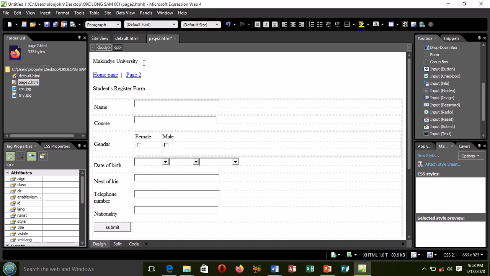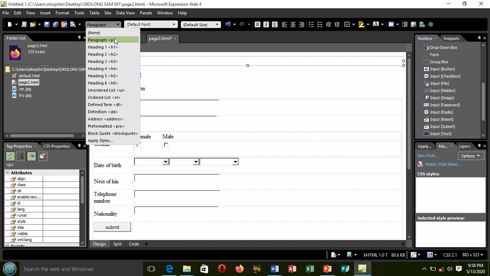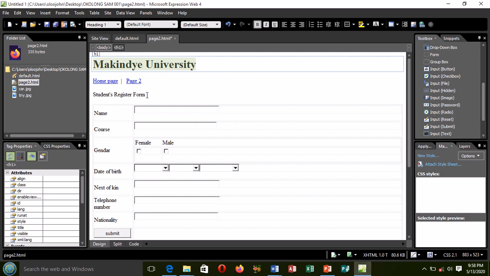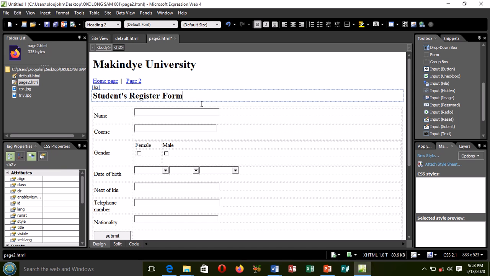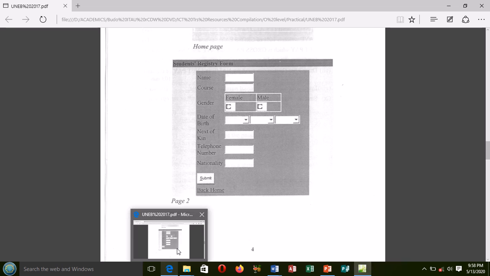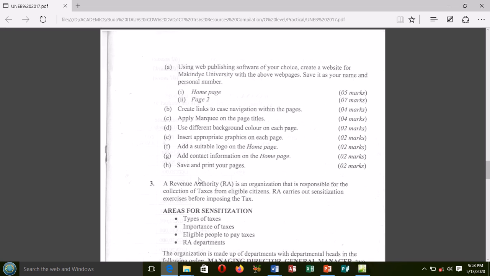So since this is a banner, we are using a title, that is a heading 1. For this one we are using a heading 2, and that's okay. Create links to ease navigation. I've done that. Apply marquee on the page titles. So let me apply marquee on each page title.